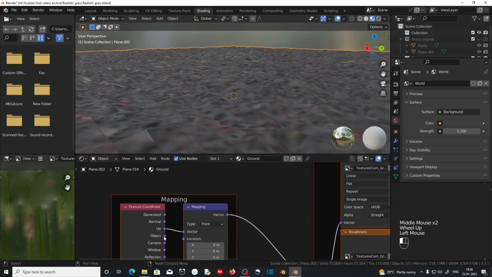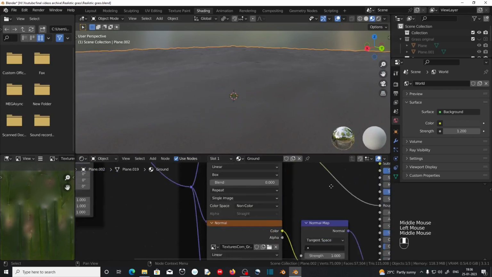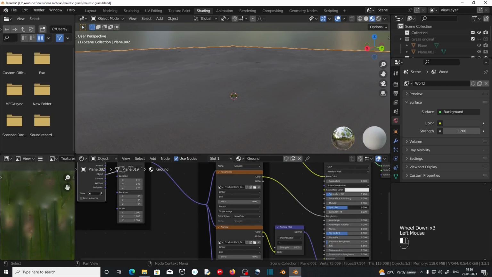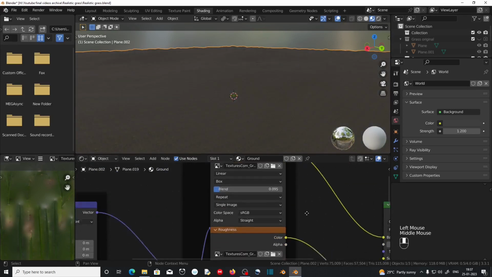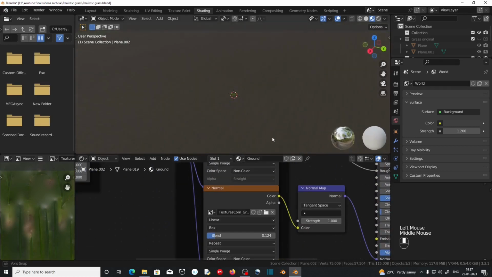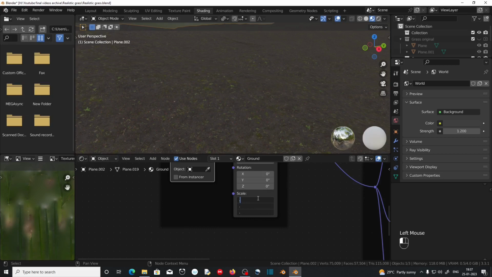Then change this to object, change this to box and change this to box. I'm gonna decrease the specular to something like this. I'm gonna increase the blend for all of them a little. So you can see it's really small right now. We need to increase the scale a teeny tiny bit. So go to here. I'm gonna change this both to 0.65.